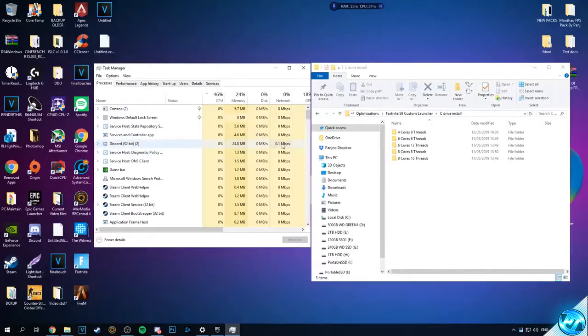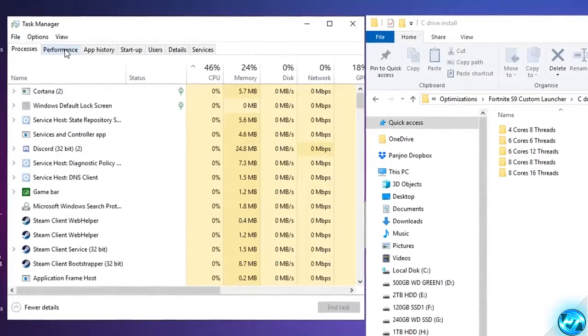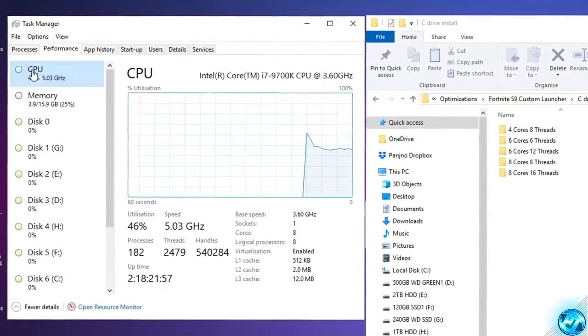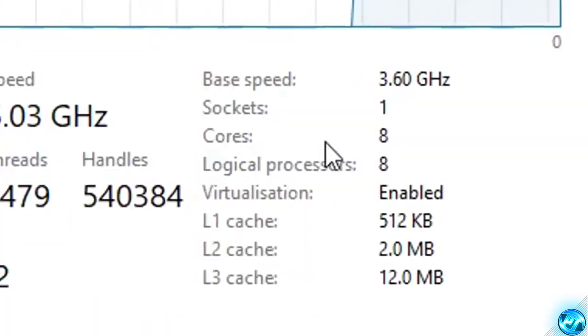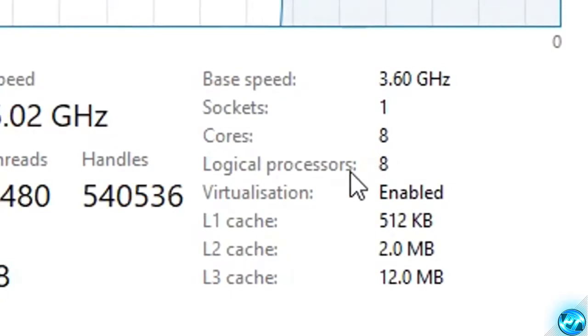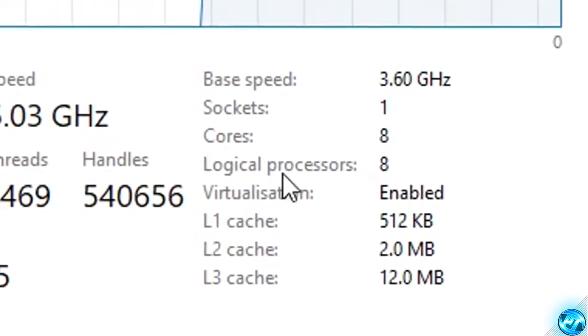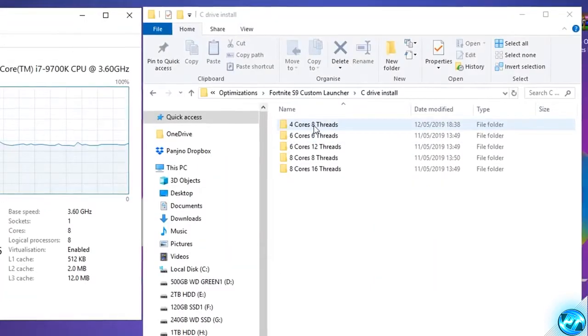Inside of Task Manager, you're going to be taking yourself over to the top left hand side and clicking on Performance. Then selecting the CPU tab and navigating down to the bottom right hand side. Inside of here, you're going to be looking for cores and logical processors. This is where you're going to find which folder you're going to be going inside of. For me, I have 8 cores and 8 threads installed to this PC. Threads is just another name for the logical processors, so yours might be different. So for instance, if you guys have 4 cores and 8 threads, you'll be going inside of 4 cores and 8 threads.